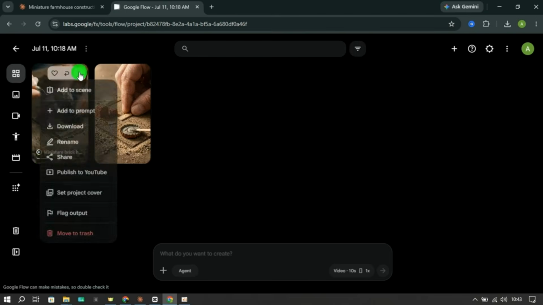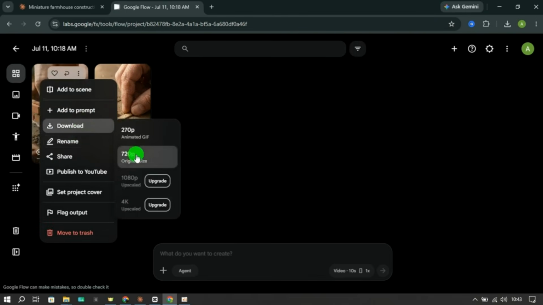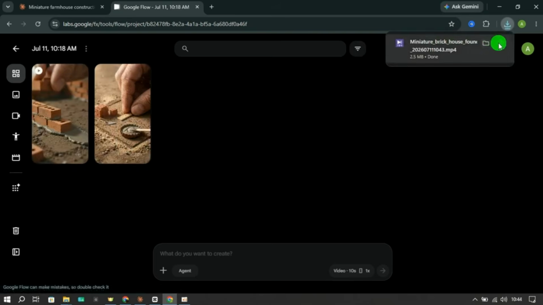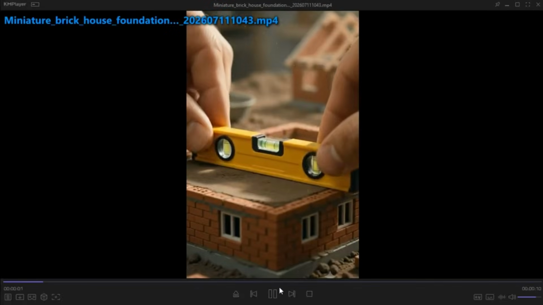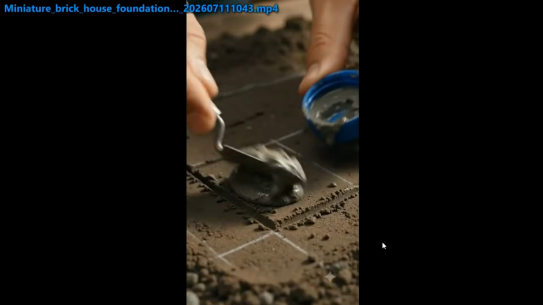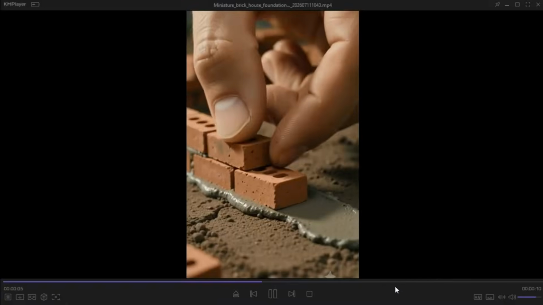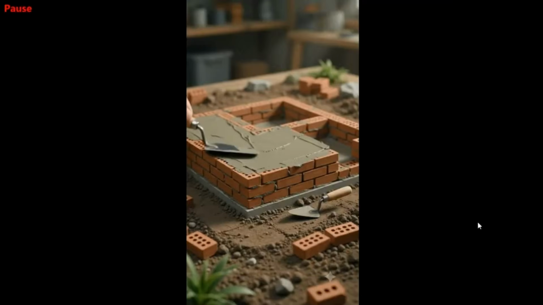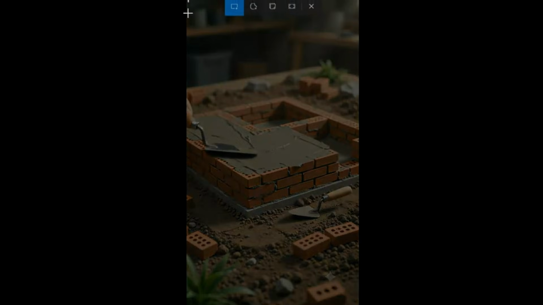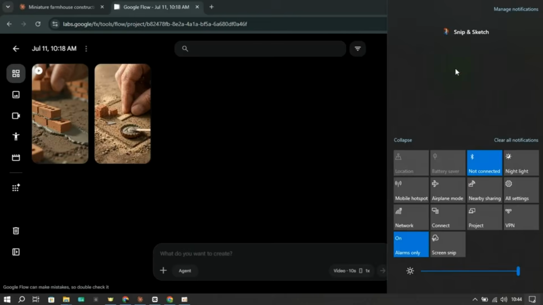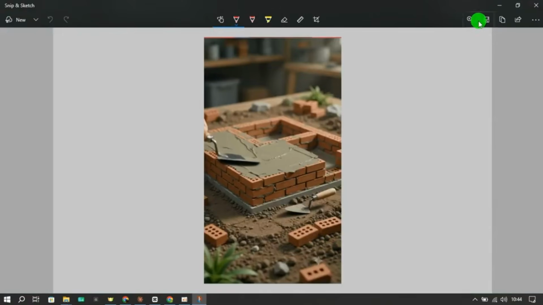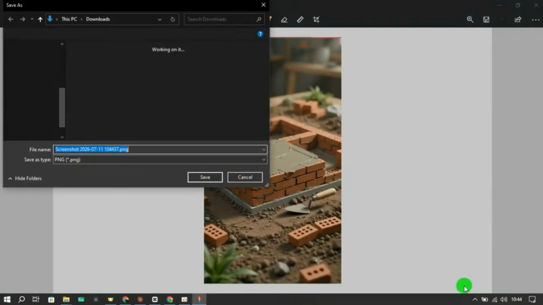Click the 3-dot icon and download the clip. Now, here's the technique that makes this whole video work. And this is the part most people are going to miss. Once the download is finished, open the clip and watch it all the way through, right to the very last frame. Pause it there at the end and take a screenshot. That last frame becomes your bridge into the next clip. That's how we keep every scene connected, and the movement flowing smoothly from one clip to the next.